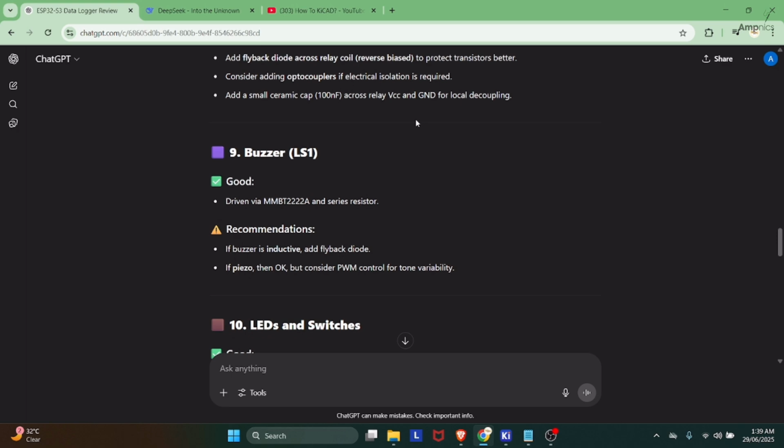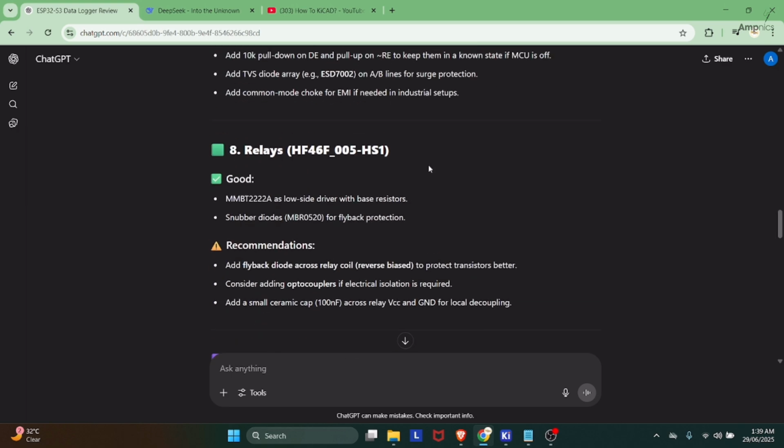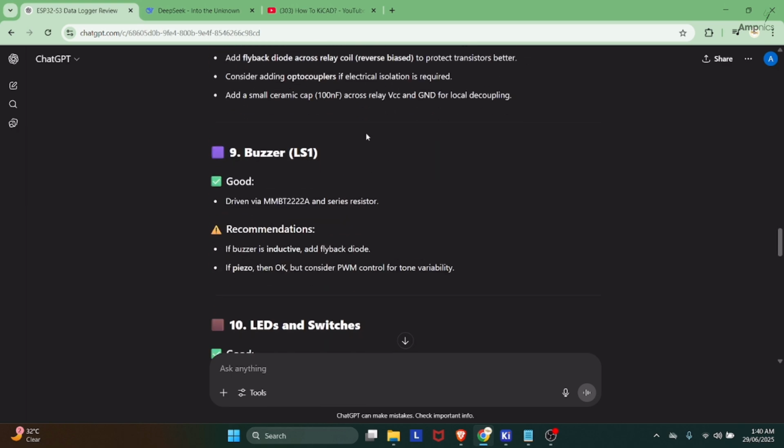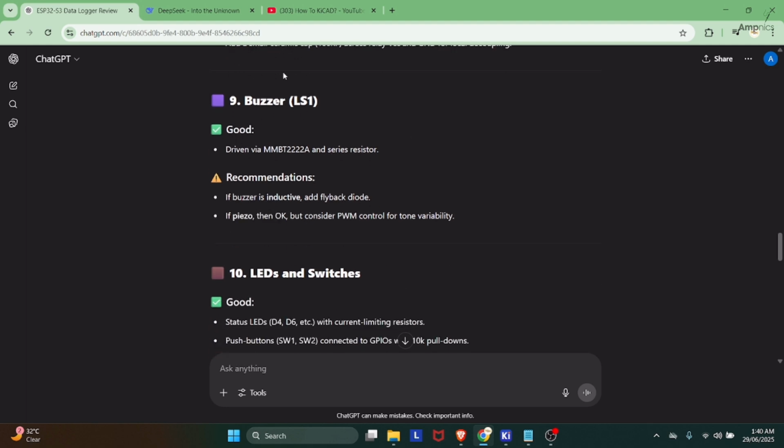So again I'm telling you, whatever I have observed so far with these AI tools, you cannot rely on these tools 100%. You have to use your own brain as well, or your own experience as well. Okay, for number 9, buzzer driven by MMBT2222A and series resistor.